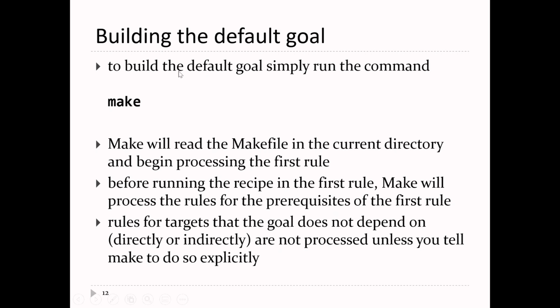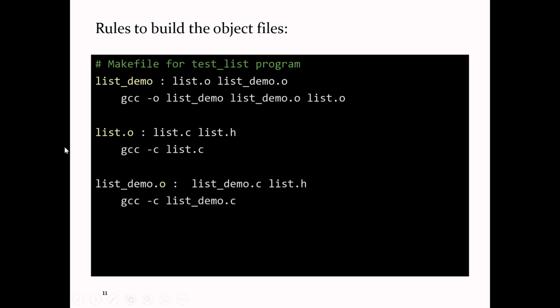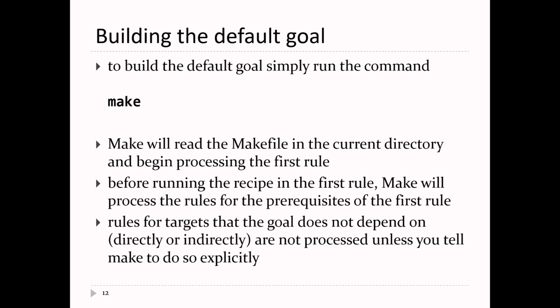To build the default goal, you simply run the command make. So all you do is type make, and then make reads the makefile in the current directory and begins processing the first rule. If I'm in the directory that contains this makefile and I type make on its own, then make will attempt to build listdemo.